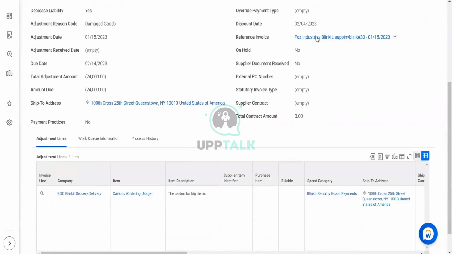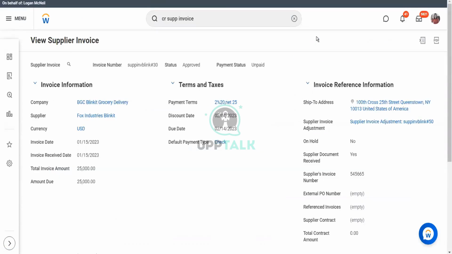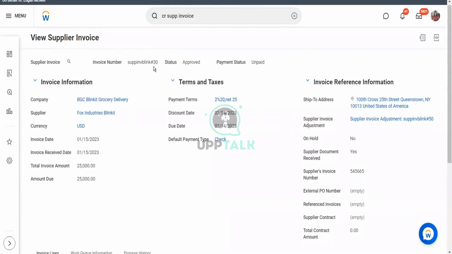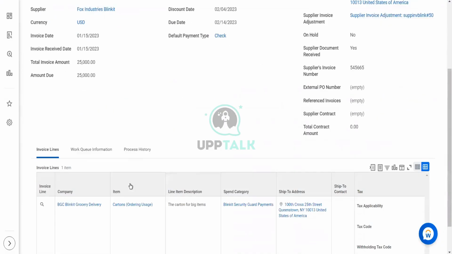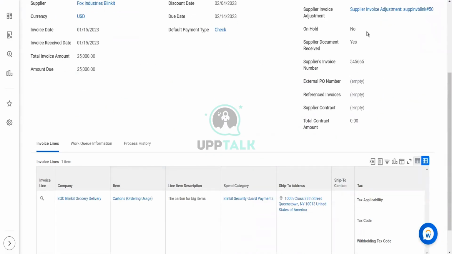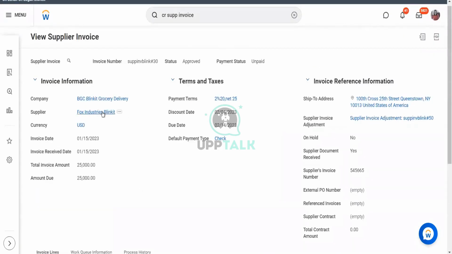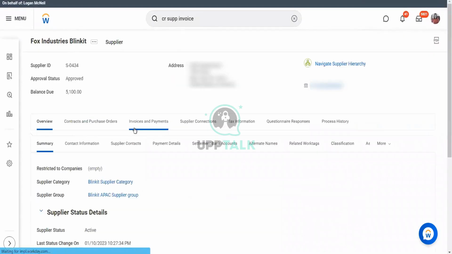Now, if you look at the original invoice here, the invoice number is 30. The total invoice amount is 25,000. But we do have an adjustment here, which later on will change the amount. If you look at the overall amount of the supplier, go to supplier and this is the balance sheet.